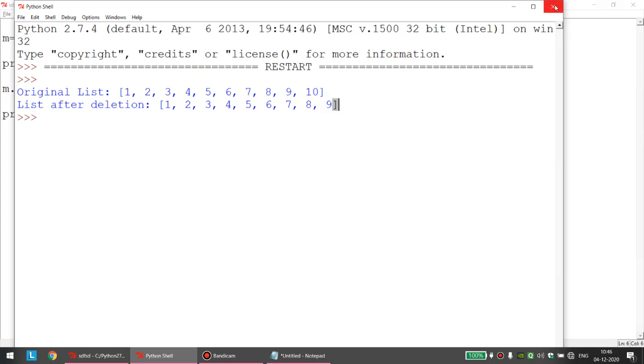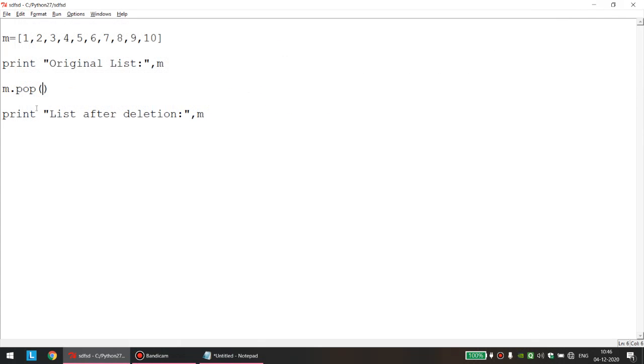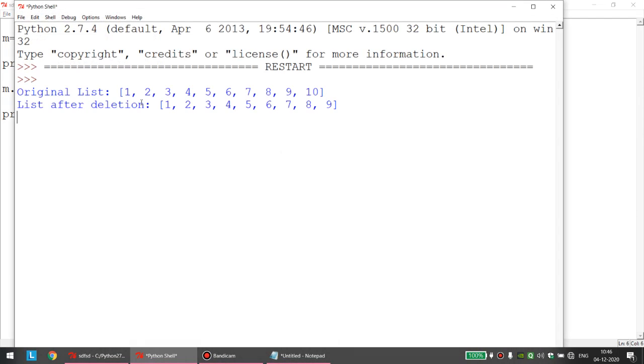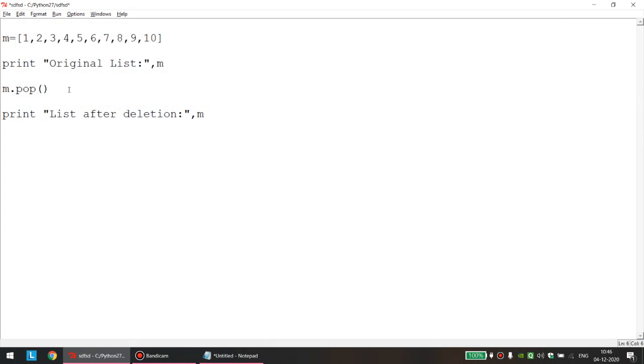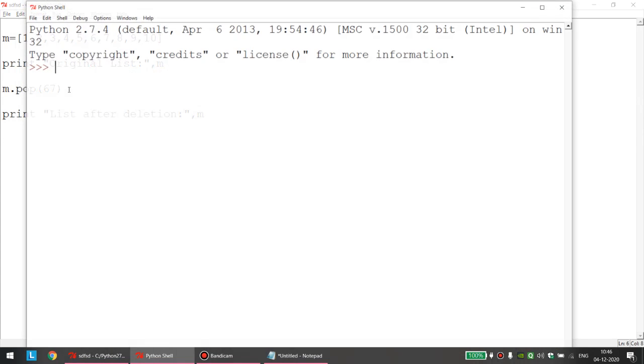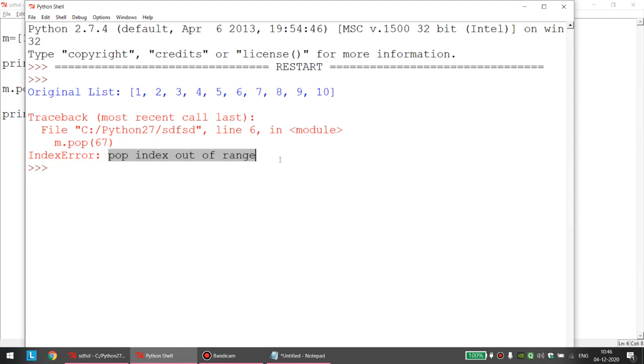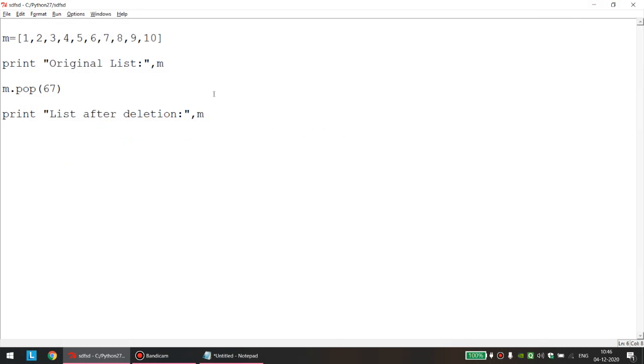So you have to be aware of all the things. To be very precise, if I am entering an index, the element at that particular index will be deleted. If I am not entering any index, you can see the last element is deleted by default. If I am entering an index which is not present, obviously it will give an error: pop index is out of range, meaning we are not able to find that index.